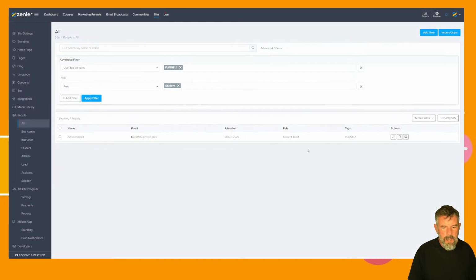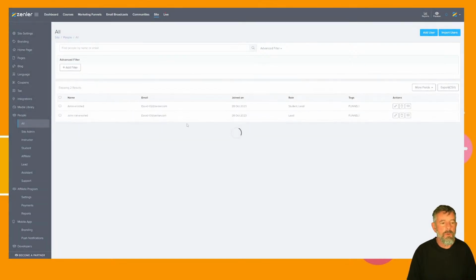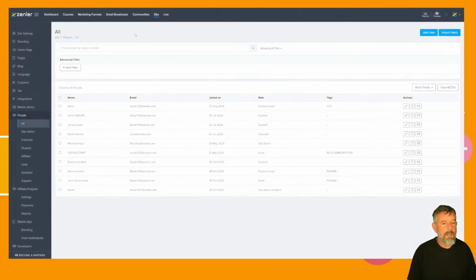So if I click apply filter now, it gives me that. So it meets this criteria. The funnel contains funnel 1 and the role type hits student, and then I've applied a filter. So this is how you can build the filters on top of each other to get this to work. And this is in sites all people, okay?